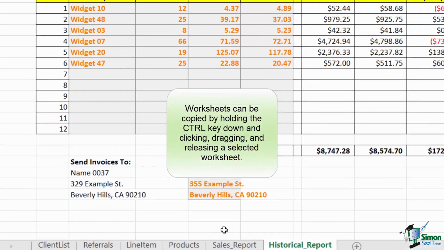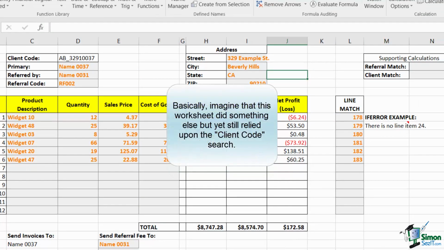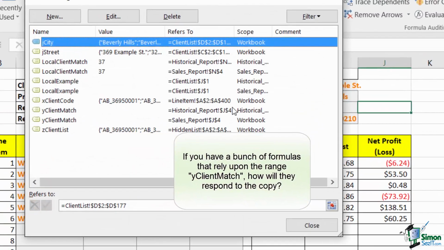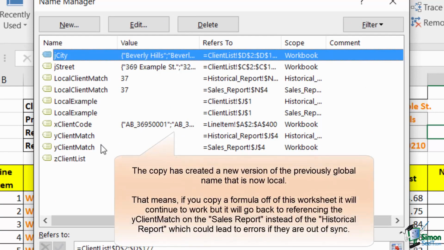I'm not going to change anything on it, but imagine that it has a completely different format, different values, different reports, but it's still all looked up based upon the same type of client match search. If you have a bunch of formulas that rely on the yClientMatch name, you would need to create one with a different letter for this worksheet, say kClientMatch.